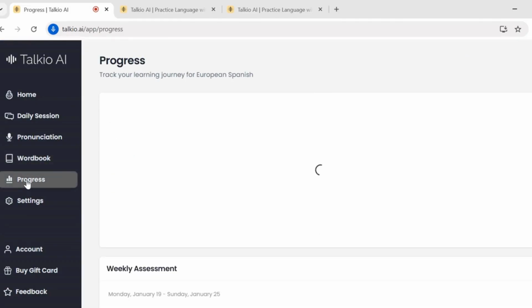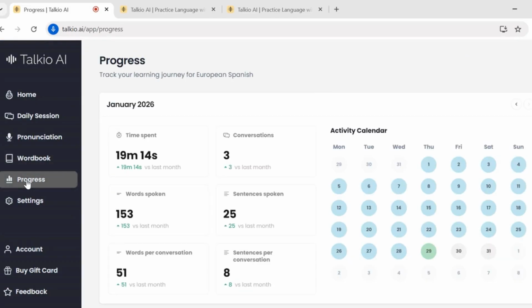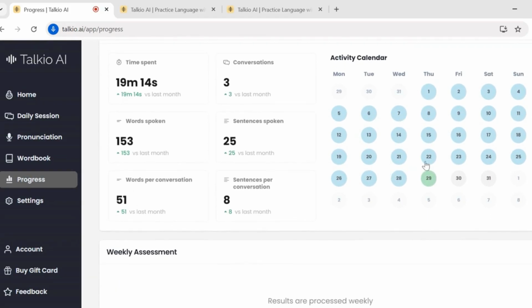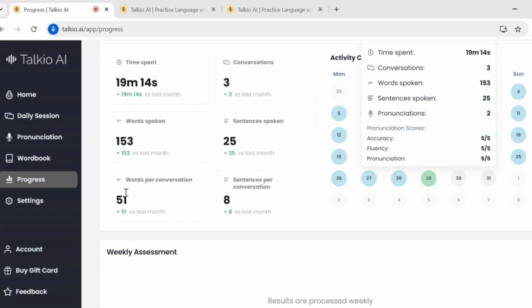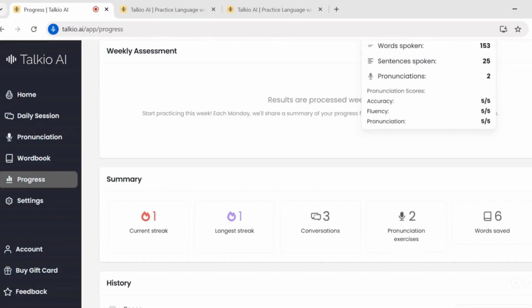And next I have the progress, because the program itself tracks my progress and gives me progress indicator. It tells me about the time I spent having this practice, the number of conversations I had the last month. Here I had 3 conversations, the number of words I've spoken, the number of sentences I've spoken on a daily basis. It highlights the date at which I had this conversation and the number of words per conversation, or the number of sentences per conversation.